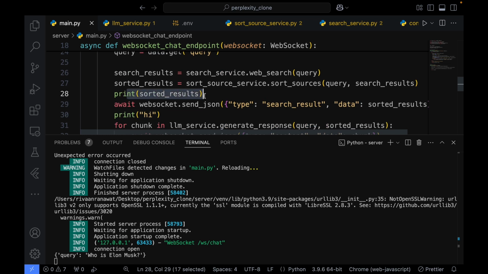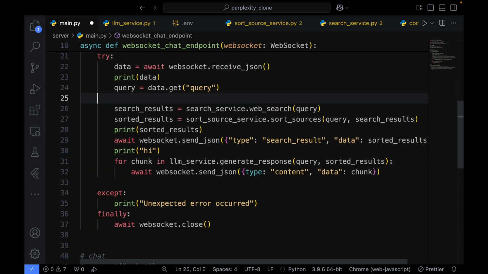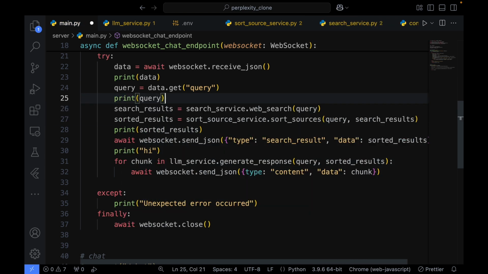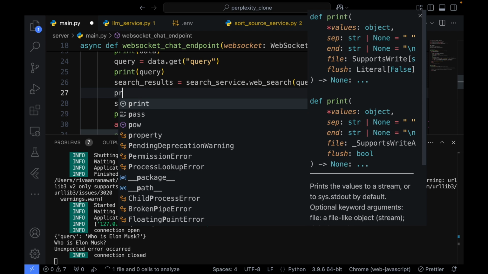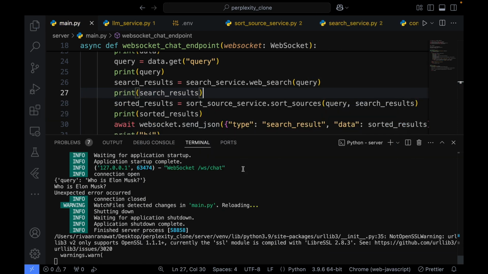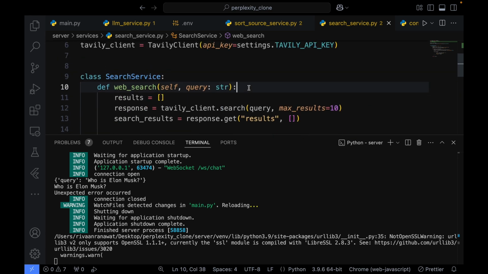Now we are waiting for the sorted results to appear and we get an error there. Now I'll go one step ahead to debug this. So I'm going to go print query as well. Now I'm going even further ahead and printing the search results so that I see if I get this data, and then in the web search, I'm going to add some error handling.